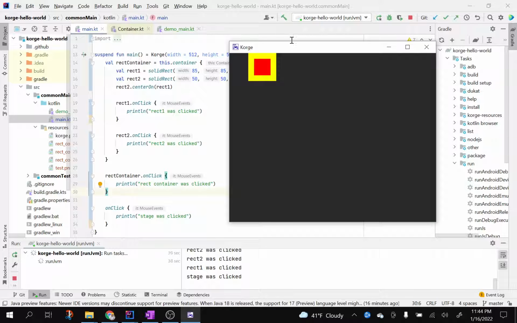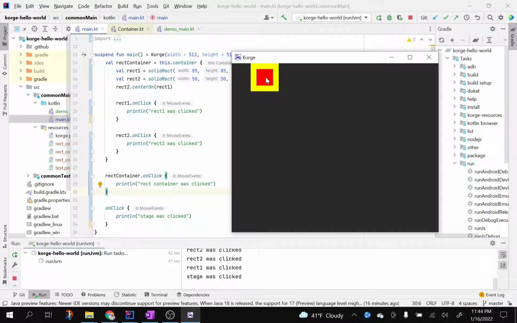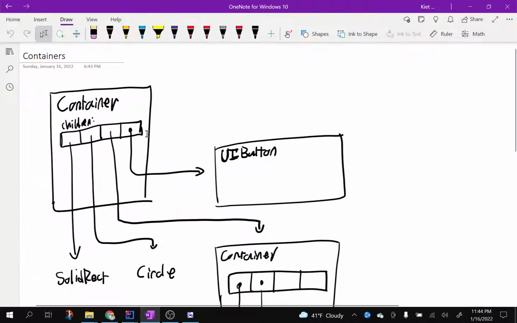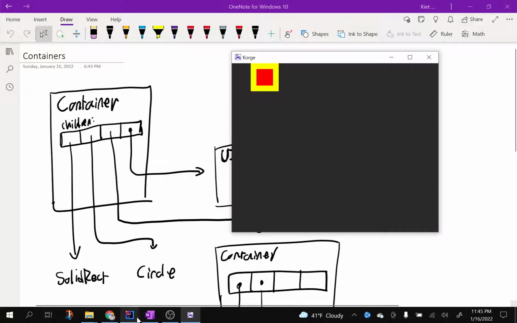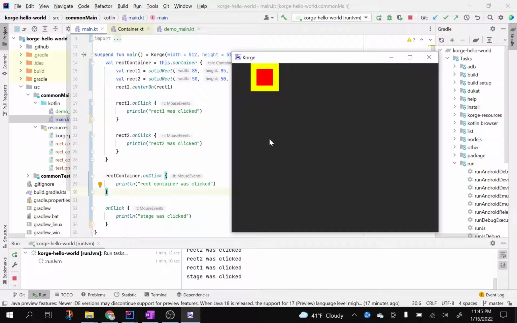So I think what happens is that when you add on-click listeners, it actually iterates backwards, because you want to trigger the topmost elements first, and then trigger the bottom elements last. So it iterates backwards, and if it sees that it triggers an on-click listener for one of these children, then it will just stop right there. So that's what we're seeing right here. Right, so rect2 was seen first, so then that is triggered, and then it just stops.